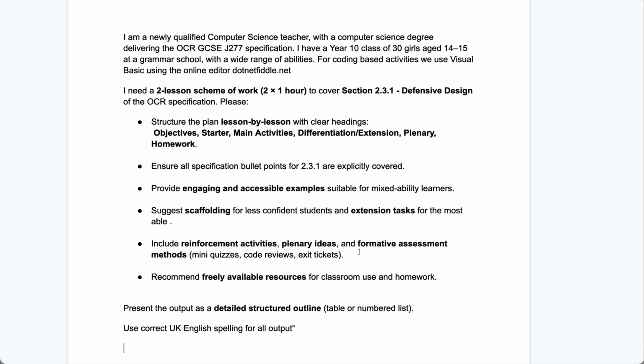On the next line, I actually specify the audience, the output I want. So I have a year 10 class of 30 girls aged 14 to 15 at a grammar school with a wide range of abilities. There again, I'll give them some very specific information as to the intended audience.